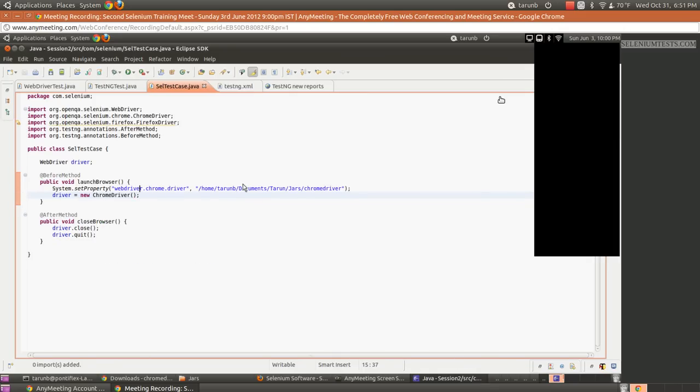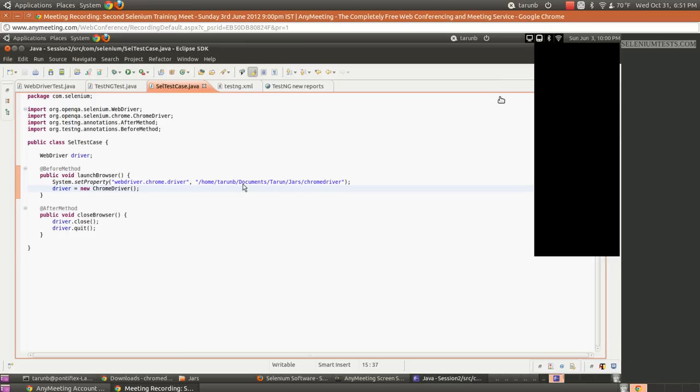Okay, great. So if you see, I have not changed anything else. It's just the driver instantiation part which I have changed from Firefox to Chrome here. I have set a system property which needs the location of the Chrome driver which I have downloaded.